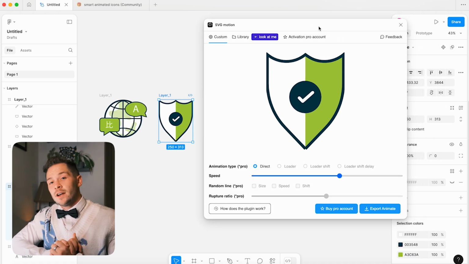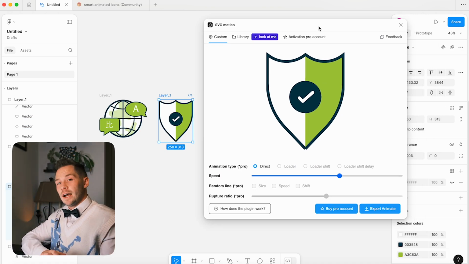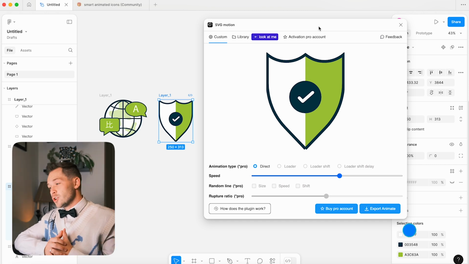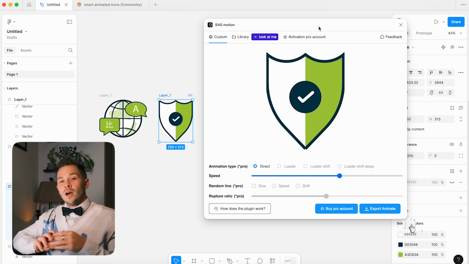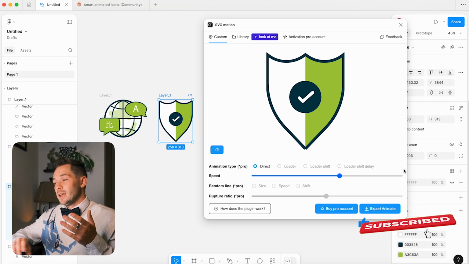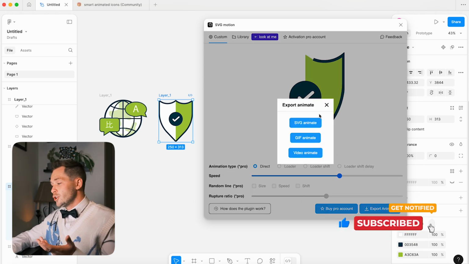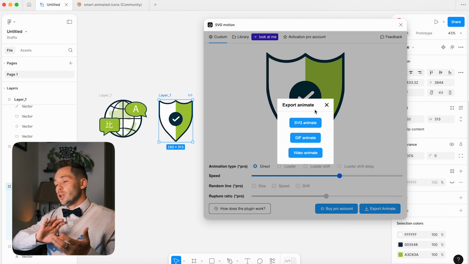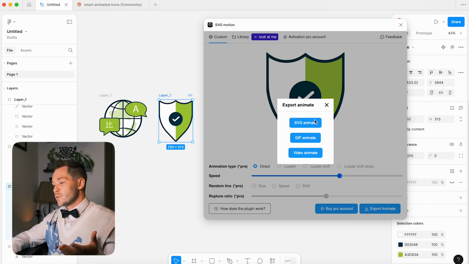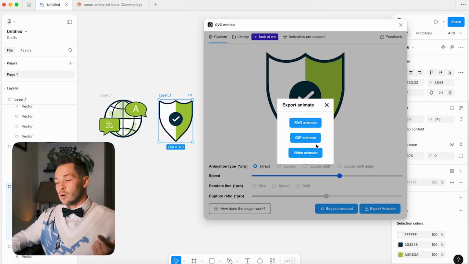Now, the next and final step is how to export these animated icons so that you can use them in both web, apps, or as a video, which is also a really nice feature of SVG Motion. Luckily with SVG Motion, everything is super simple, so including exporting them is also gonna be very straightforward. All you're gonna do is export animate, and if you're looking at the SVG animate option, this first option here, that is what you're gonna use for exporting it for either web or mobile.